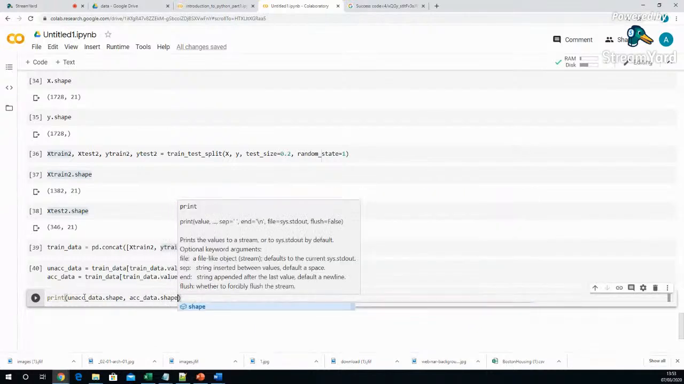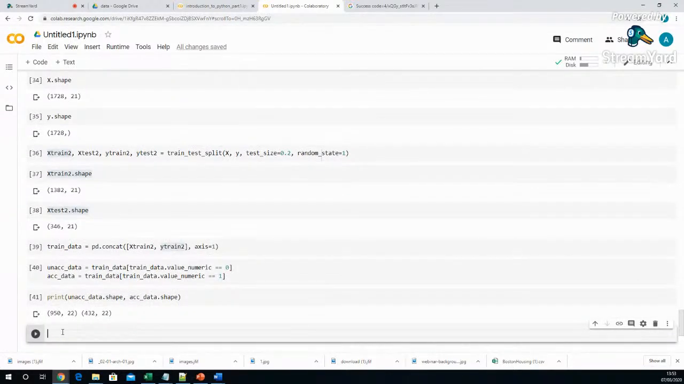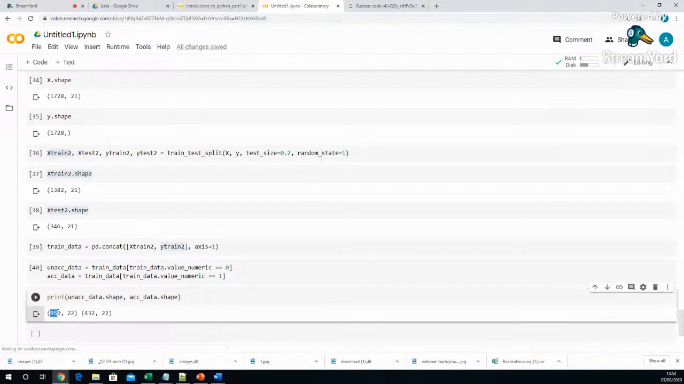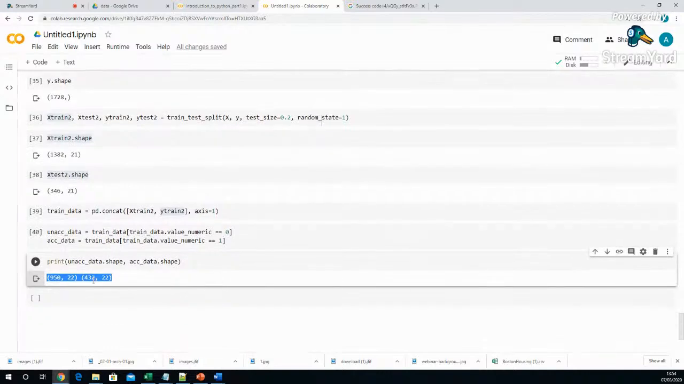So let's see. You can see we have 950 unaccessible cars and we have 432 accessible cars, meaning that the data is not balanced. So if we train our algorithm this way, the accuracy is going to be affected. What we have to do now is replicate this data, resample it, pad it up. The smaller accessible data has to be padded up to meet the size of the huge data. And how do we do this?